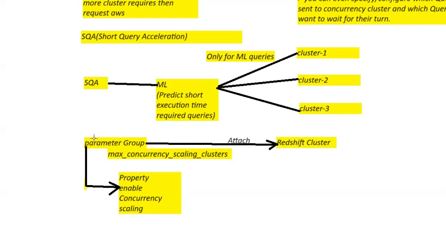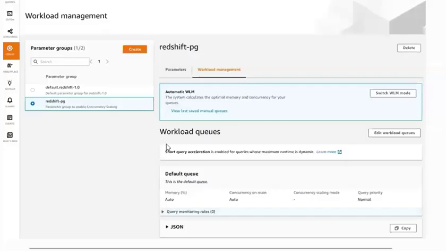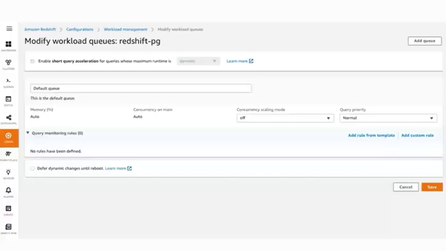So what have we done? We just created the parameter group. Now let's see how to enable the concurrency scaling property. After creating your parameter group, you can see two parameter groups here. Just click on it so that you can see parameters and workload management. Under workload management, you can see workload queues. On the side, you can see edit workload queues. Just click on it, as there is an option to enable your concurrency scaling. So I just clicked on edit workload queues.